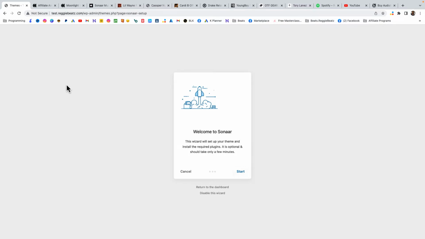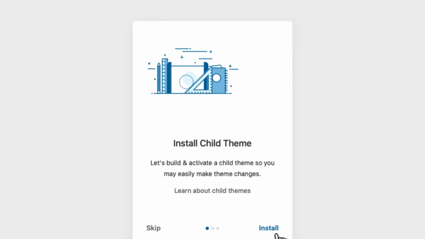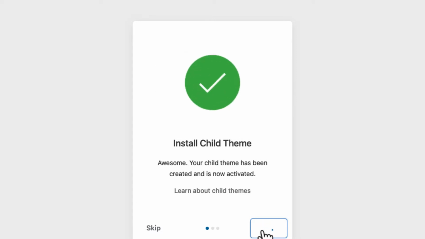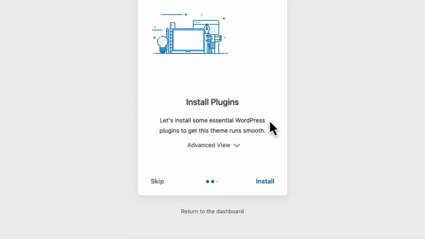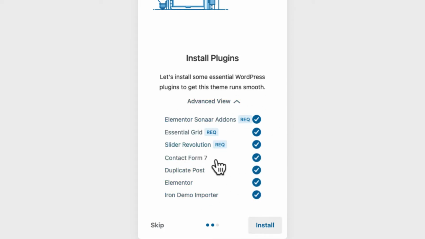Cool, now we're gonna be welcomed by this wizard. Welcome to Sonaar, and you just click next. This is just to set up your theme, installing the required plugins and everything. Shout out to Sonaar for making this as nice and as easy as possible. Install plugins, view advanced. So these are the plugins that you're gonna be installing right now. Elementor is one of them. Click install.